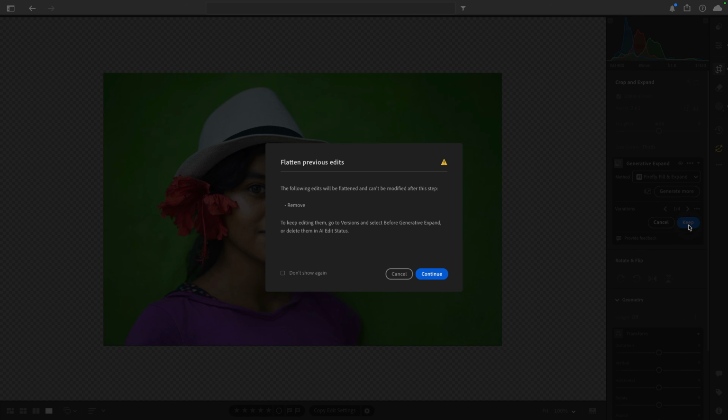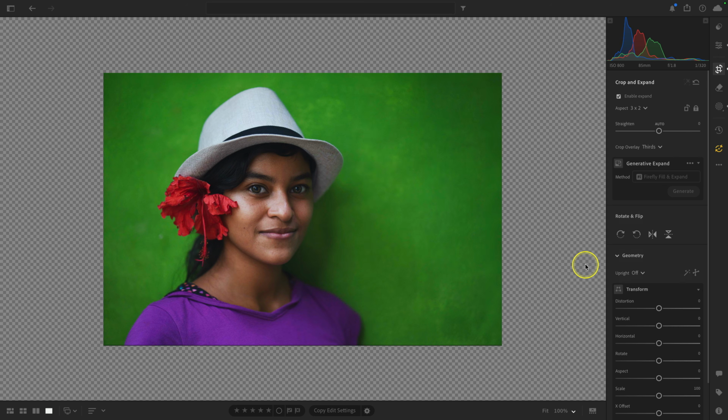But the point is that if you have an edit from remove or above on that list, you'll see this dialog. And what we're saying is we are going to flatten certain AI edits if you choose to commit the variation, which we want to. Now, fortunately, because I'm working in my cloud library, we're also going to create a failsafe, a rewind state, by automatically creating a version called before generative expand. And I'll show you that right now. So I'll go ahead and click on continue.